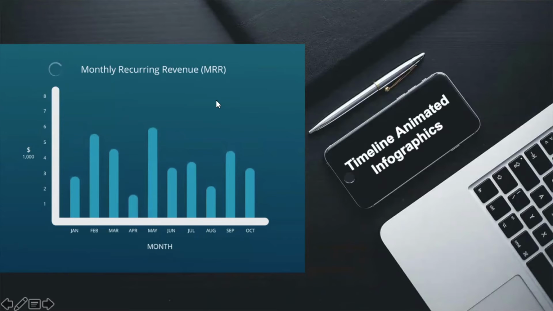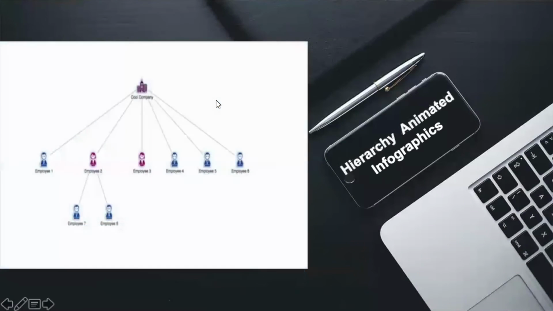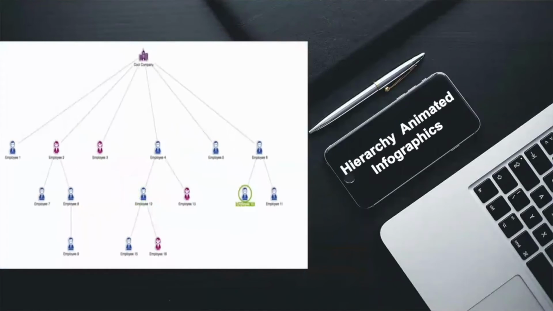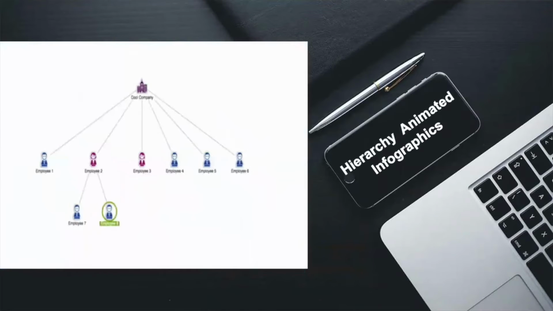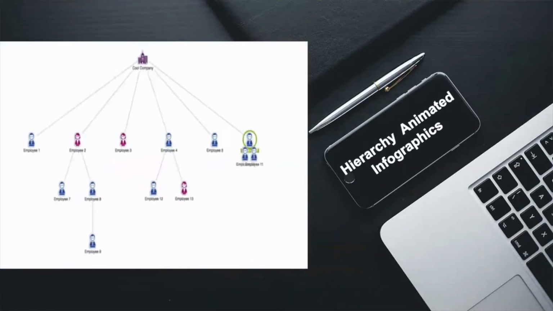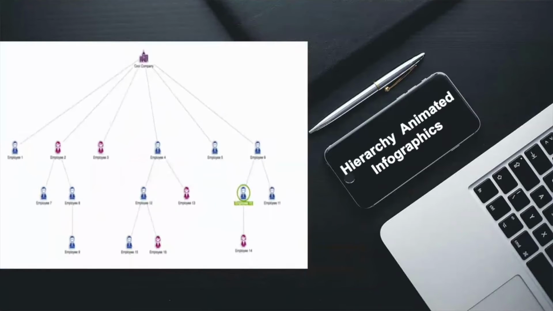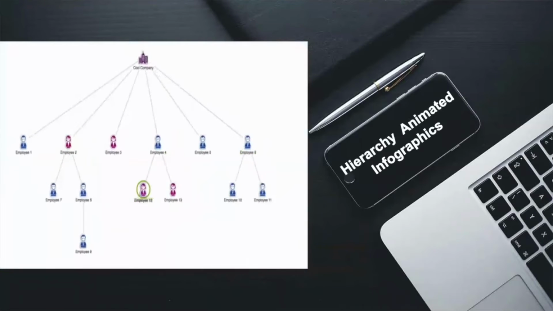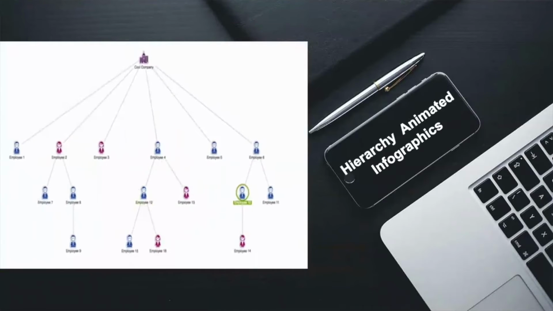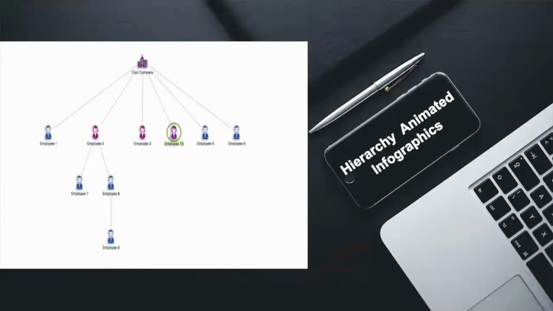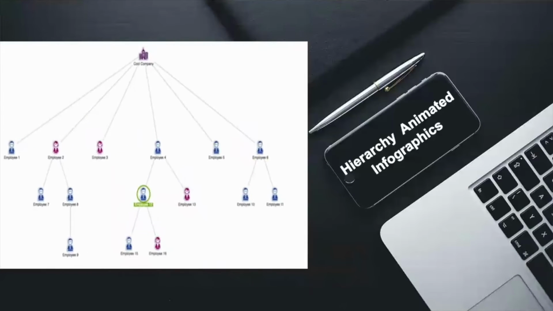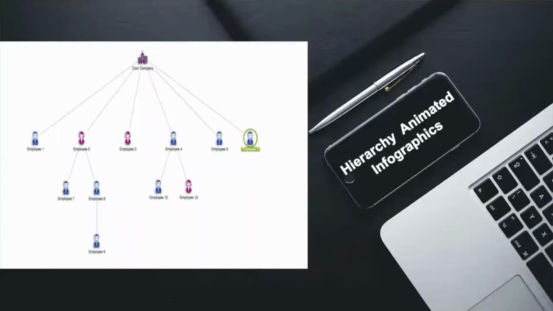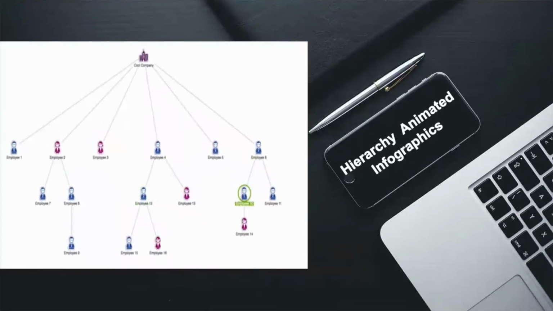Okay, no problem. Now let's move toward the next one, that is the hierarchy animated infographic. If you see, there is one hierarchy. We start with one main part, and then there are branches. So how can we represent it? It is a very attractive way to represent any graph, or if you want to show any scenario which is related to a hierarchy, you can use this style of animated infographic.